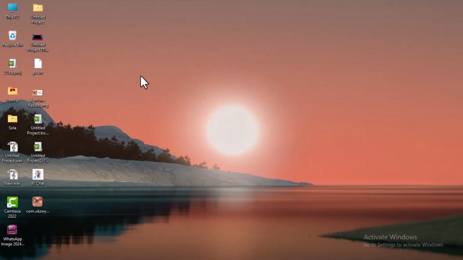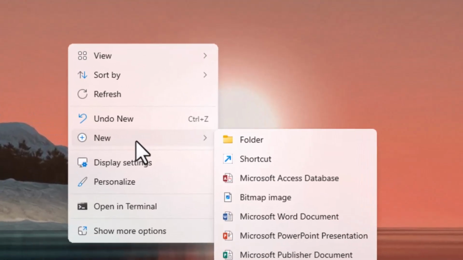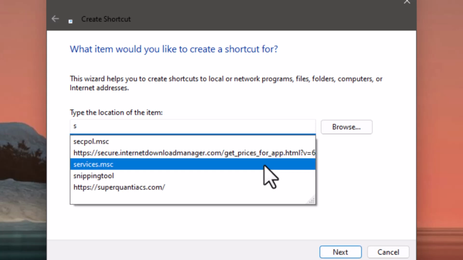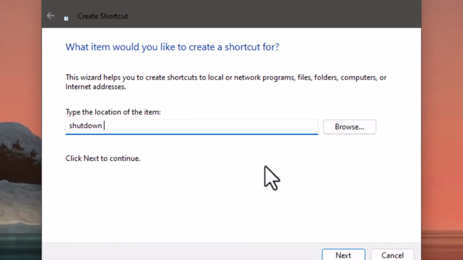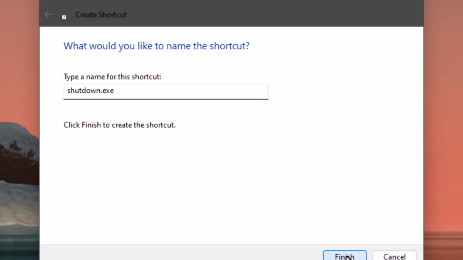We've already seen how to create a shortcut on our desktop, which will help our system shut down when double clicked. And this is what we did previously. Just right click anywhere on an empty area of your desktop, select New, and then Shortcut, and then type in here shutdown space minus P. This command is responsible for shutting down your PC. So click on Finish, and then you're good to go.